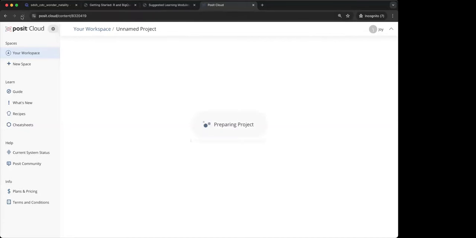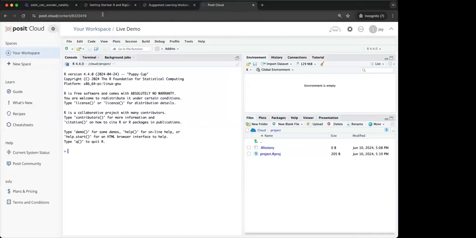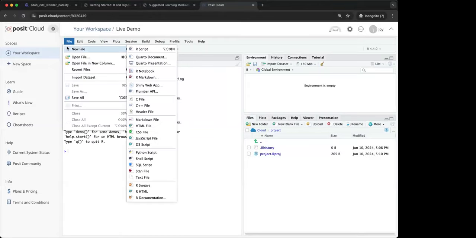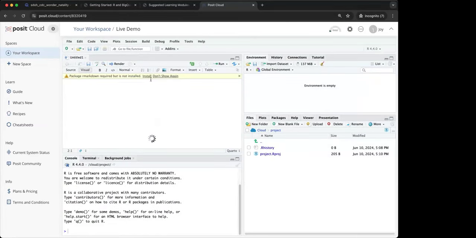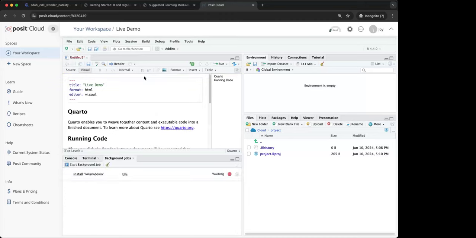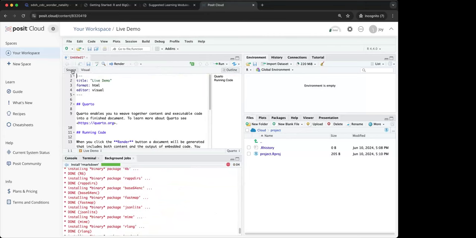I'm not sure why it's not showing me RStudio here. I might have to go to a different workspace. I spoke too soon. There it is. All right. File, new, I'll use Quarto document. All right, so now I have a new Quarto document. I'll call this live demo. You can call yours whatever you choose. All right, this is a new project, so I'll go ahead and install anything that Posit is telling me that I should install. And I'm going to go to source, because that's how I like to work, from source, not from the visual.